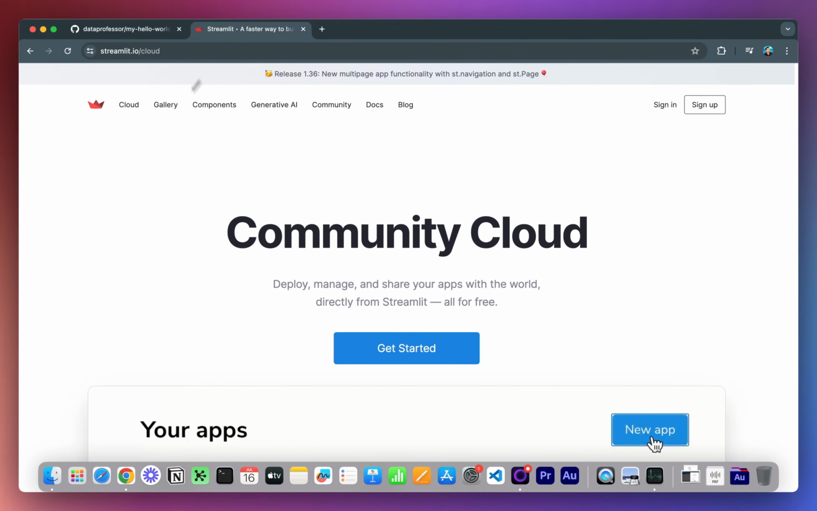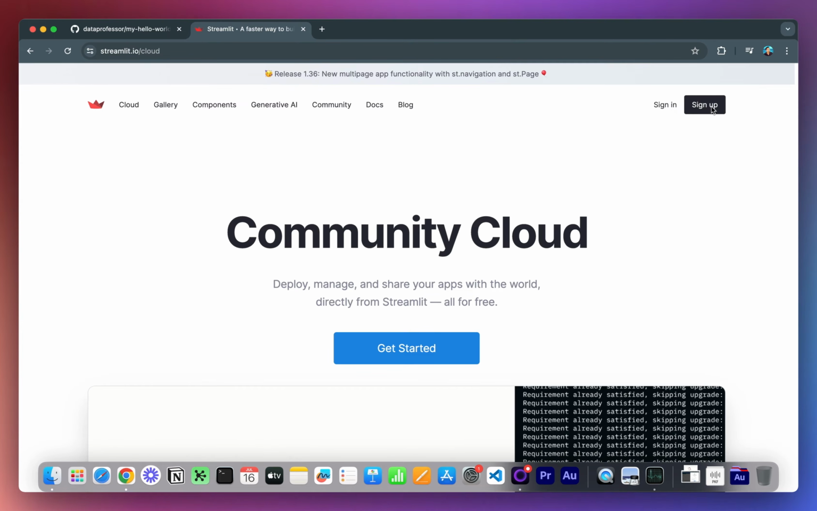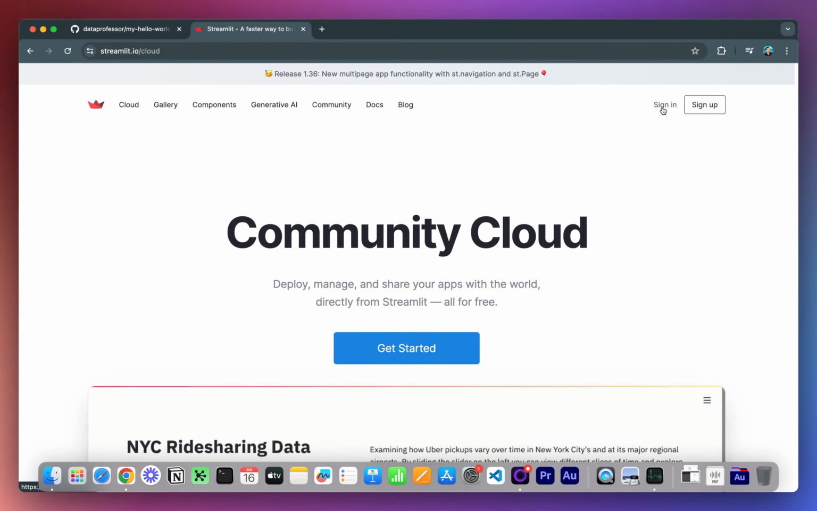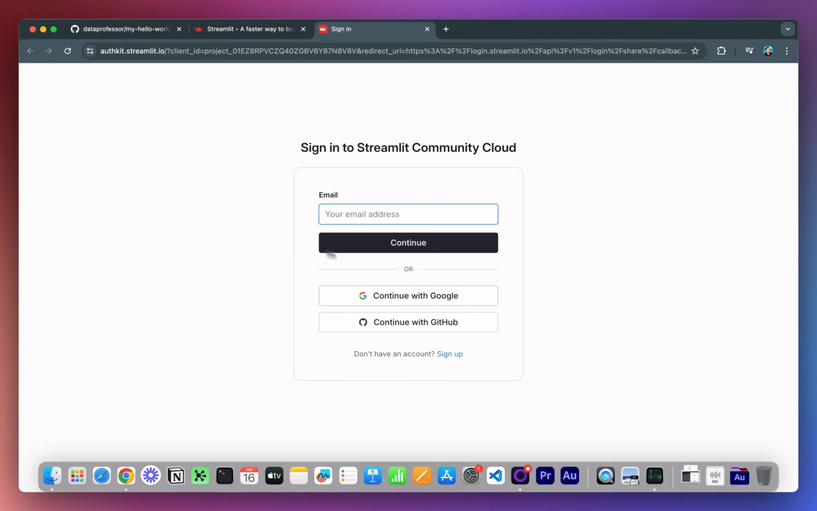So let's head over to streamlit.io/cloud. And for those of you who haven't already started, you could sign up for free. Click here. I have already signed up, so I just click on sign in. I'll click on continue to sign in. I'll use my Google account, which you could also do as well. And don't forget to provide authorization to access your GitHub account as well, which will be needed to access the repo mentioned previously. Go ahead and click on continue with Google.